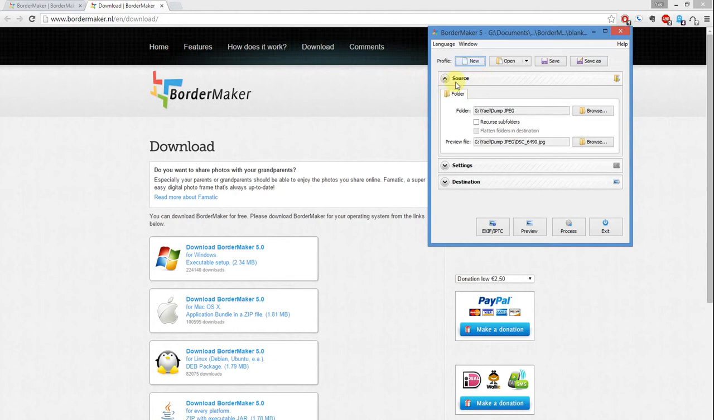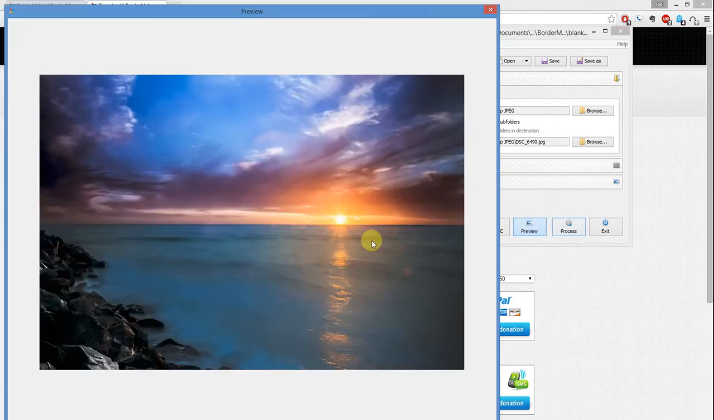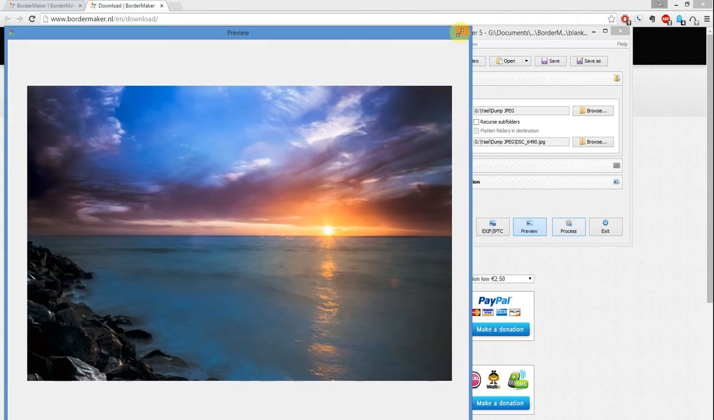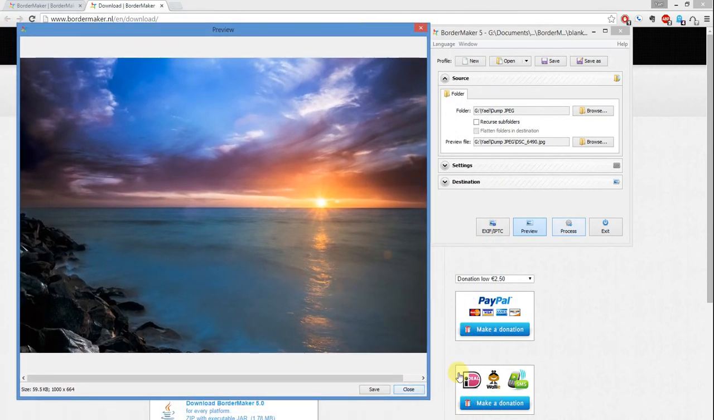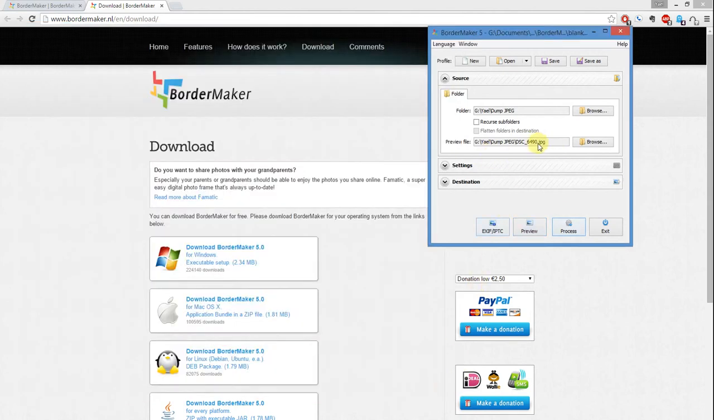Then under source, that's going to be the easy part, we just tell it which folder to pick the pictures from. So this is that dump JPEG folder. That's the folder I export my Lightroom pictures to as JPEGs. Then the other thing you have to look at is the preview file. That's a little downside of the program. You have to manually tell it which file is going to be your preview file, so that when you click on preview, you will see a preview right here that will show up. So just don't forget to do this part.